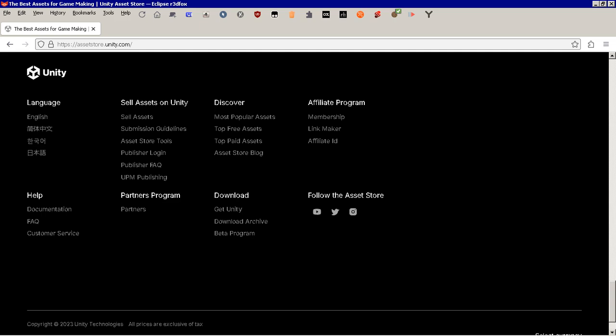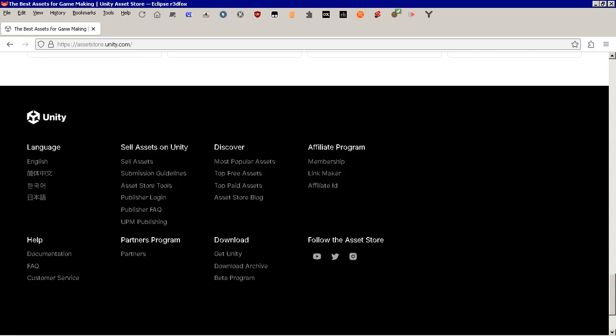This is the bottom of the page. As you can see, it's a black screen with white lettering and some symbols, some gray. And it's easy to read. It's at least not terrible. Let's scoot up a little bit.